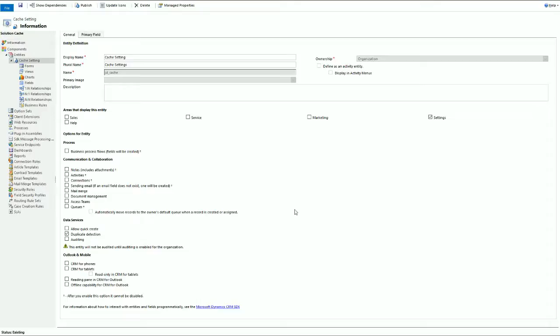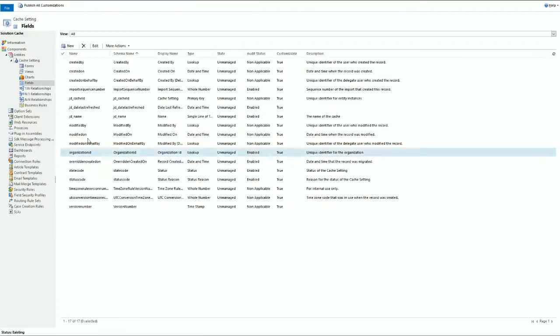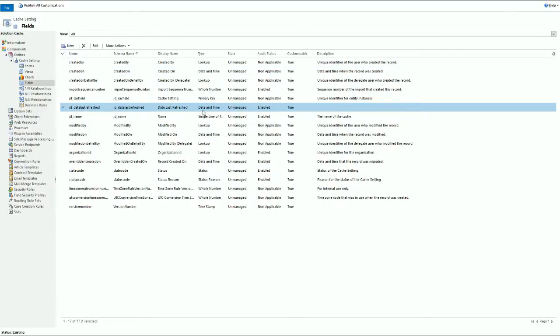So actually within CRM, I've set up that entity that we saw in our cache called jd_cache, and given it a friendly name of cache settings. This is owned by the organization, so it doesn't have to have a particular user within the system, so everyone can access it given the right permissions. I've disabled all of the various other bits and bobs because we don't need those, and I've set up the name of jd_name. In addition to that, I've set up the date last refreshed as a date and time field.